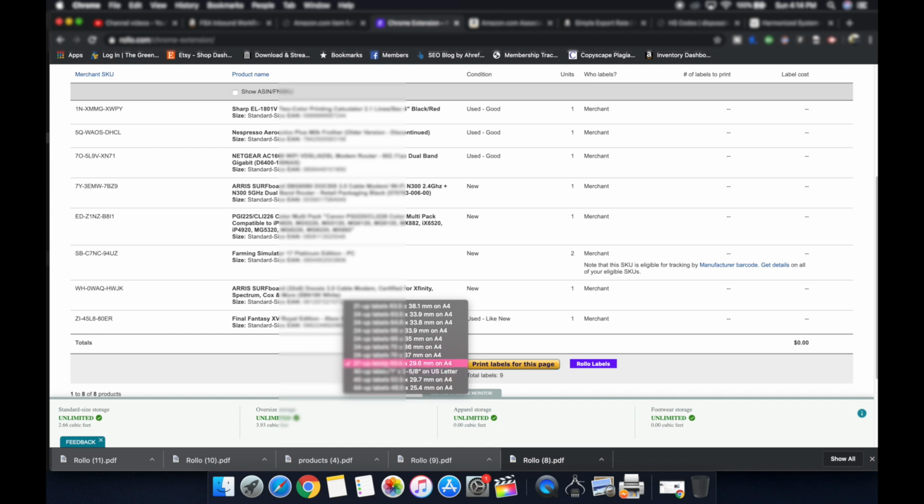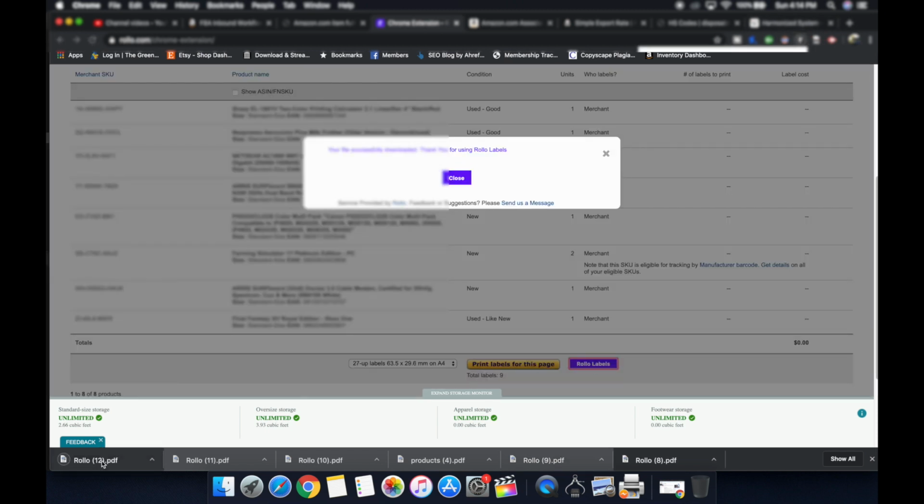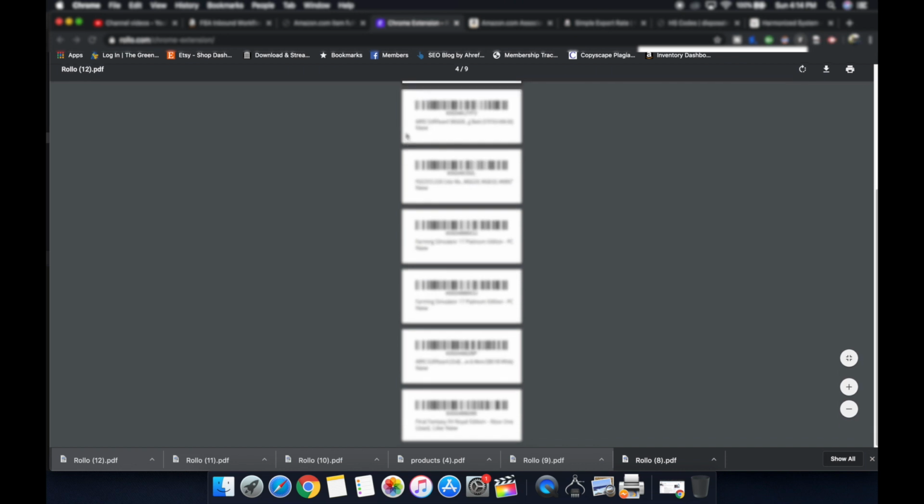So here I am on FBA, and you can see over here, this is normally what the product SKUs look like. This is a short little 10 item shipment. So it formats it 8.5 by 11 like that. I have this drop down checked because it has the closest millimeter by millimeter dimensions to my labels, which are 62 by 29. So 63.5 by 29.6 is very, very close to that. So I checked that, and we're going to go over here to the Rollo labels button and click on that. As you can see, it's going to convert into a nice cropped PDF.